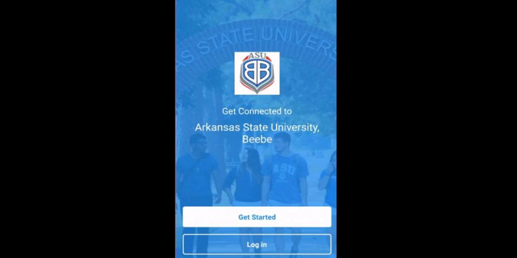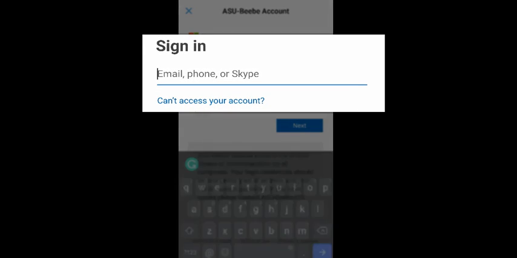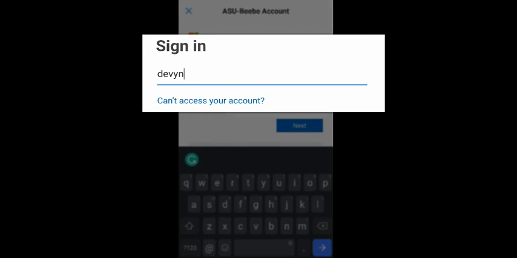As soon as I open the app, I'm going to tap Get Started, and then tap Sign In with University-Beebe account. Once I tap that, it's going to ask me for my student email. That's always going to be your first name dot last name @ahub.edu.